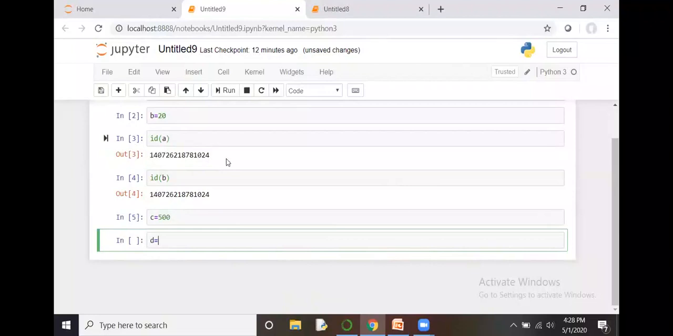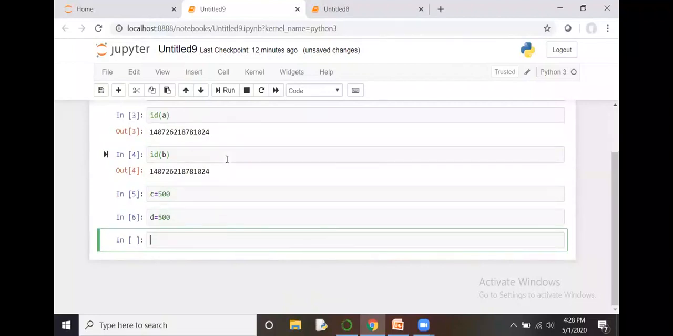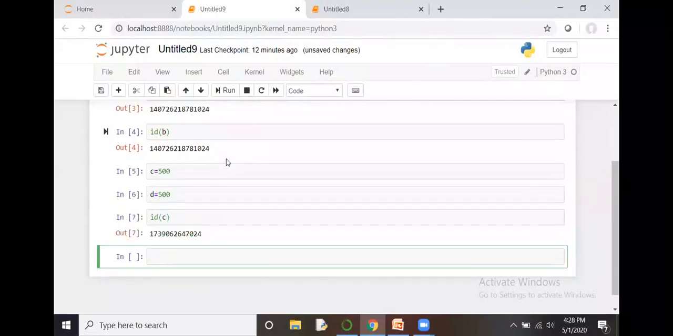Now D is equal to 500. Okay. Now can anybody say what is the memory location of C and D? Are both equal? The memory location of C can be seen as id of C. ID is an address function. So it is showing some 17390 something something.